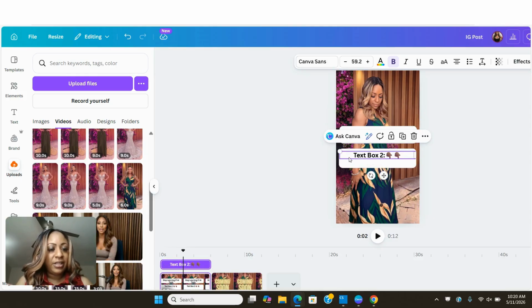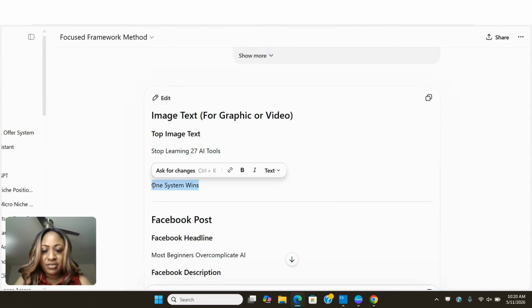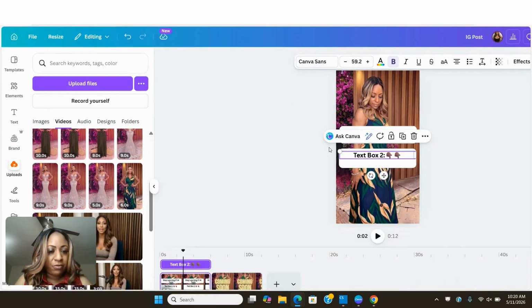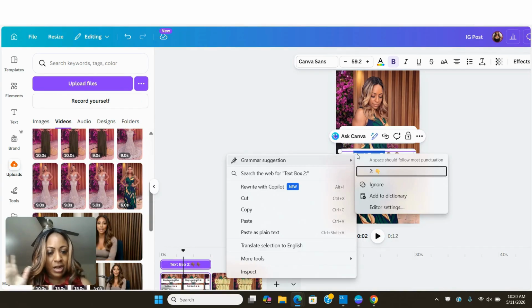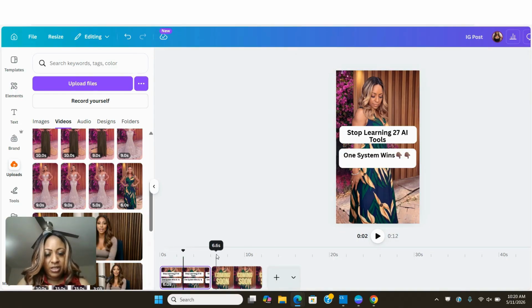And so the next thing that you want to do is you are going to put the bottom text. That's your call to action. And it says, one system wins. Okay. All right, so we're going to take that back over and put it at the bottom, but I want to keep the fingers pointing down because that's giving them a call to action to read what is at the bottom. So they know that when they see this video to look at it there.